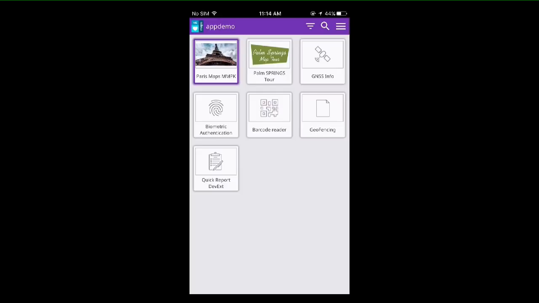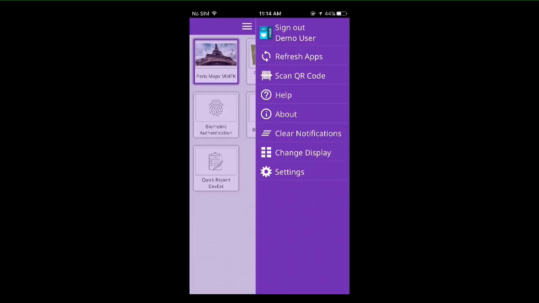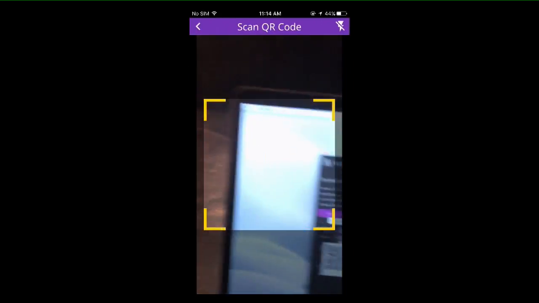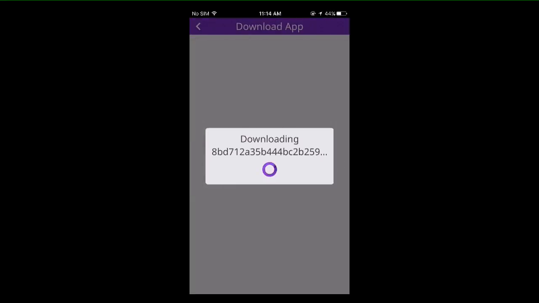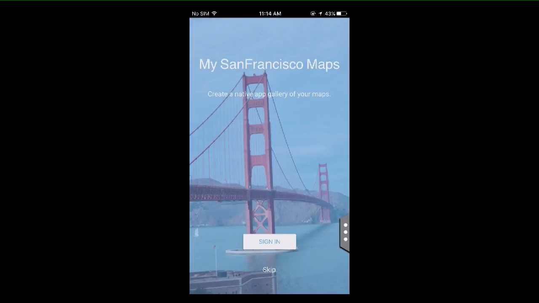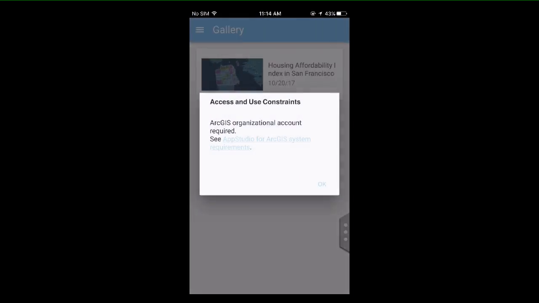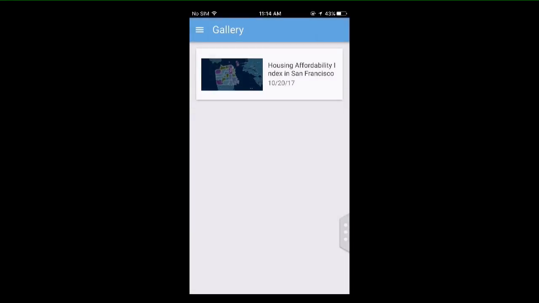So I just opened my player. You can search for the app that Naku just built before, but today I will scan the QR code to download and install the app to my player. Just to save some time, I will skip sign in and open the web maps to do a quick testing.